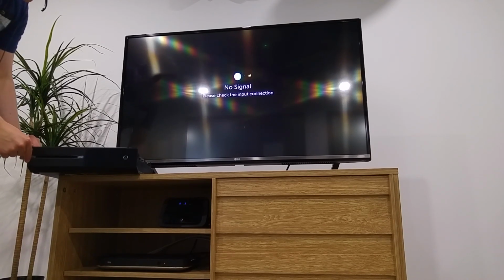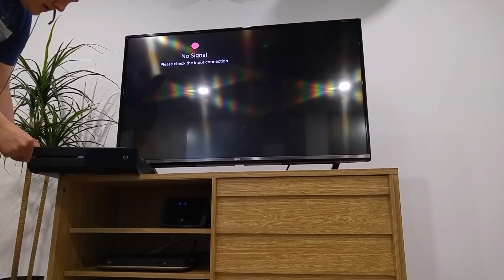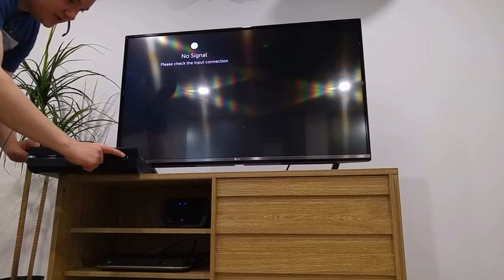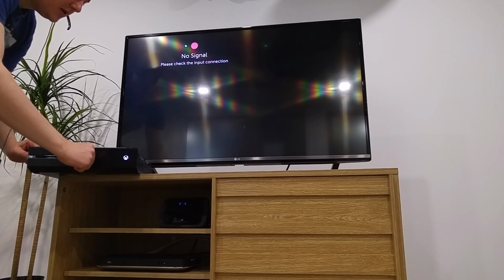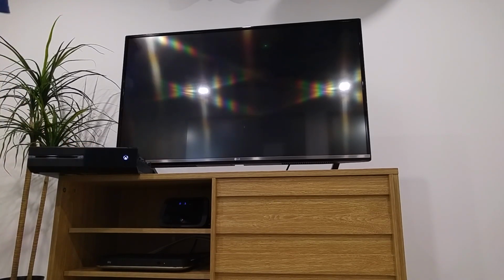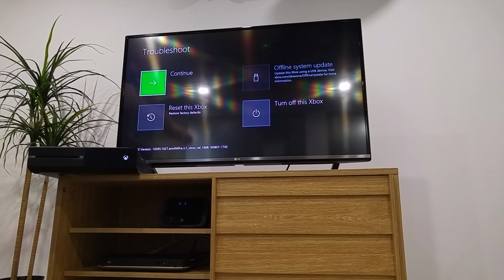So we have no USB connected to this console at all. We're going to hold the bind and eject buttons, and we're going to press power. Okay, and we heard that secondary power up tone, and then we see the troubleshooting menu.